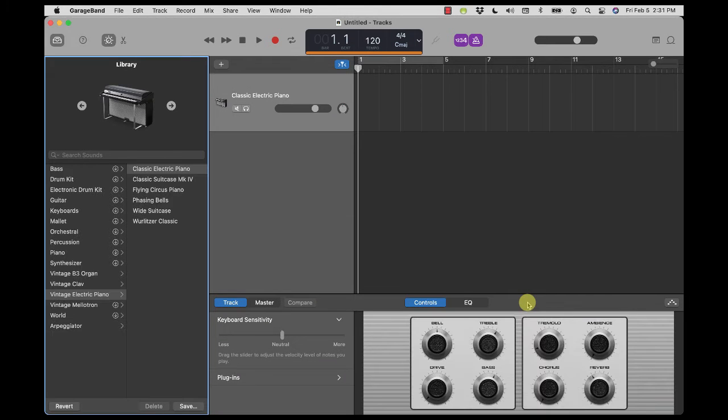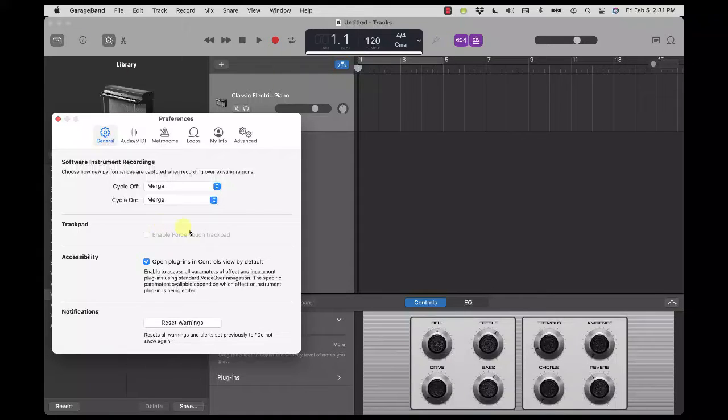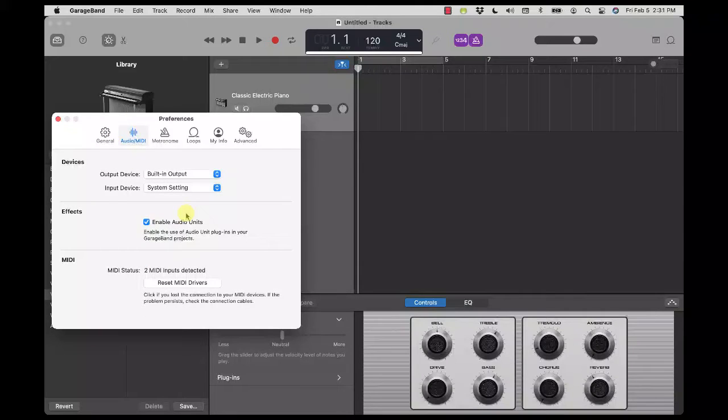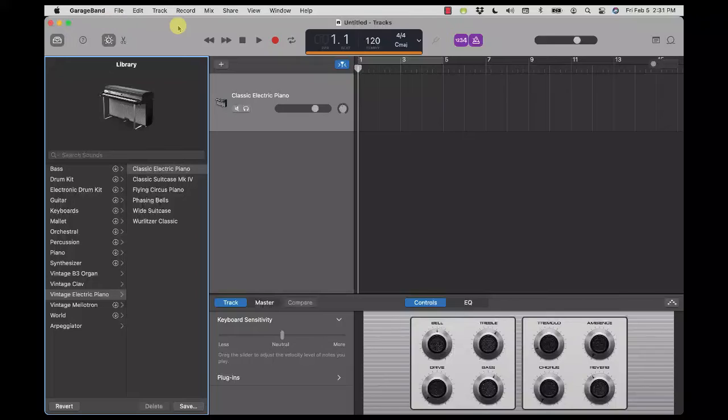And there we go. And then the next thing we want to do is go up here to GarageBand and to Preferences and make certain that in this audio MIDI area that we enable the audio units. Make sure that that is checked, because the soft synth is an audio unit.